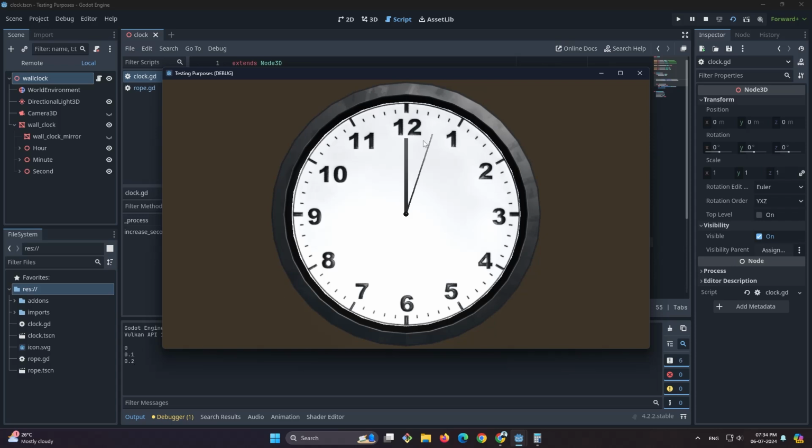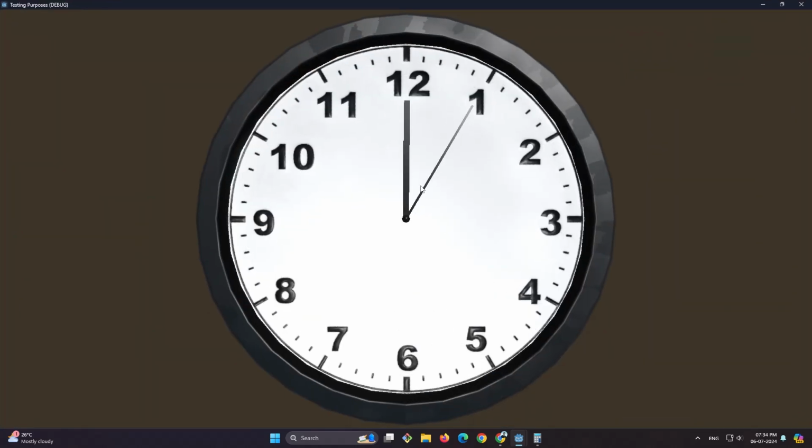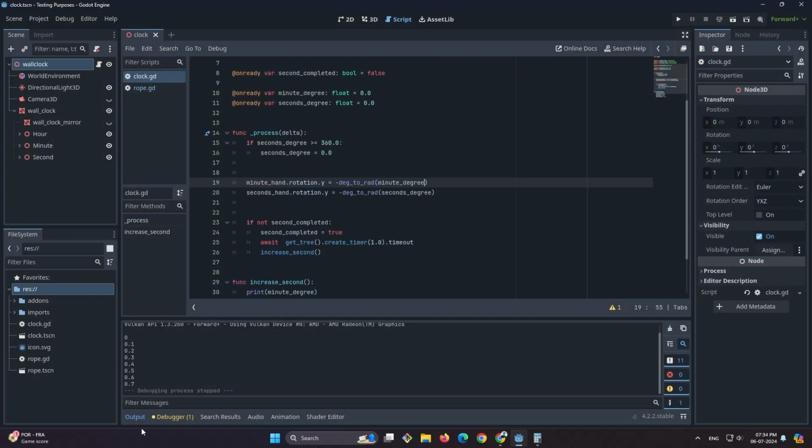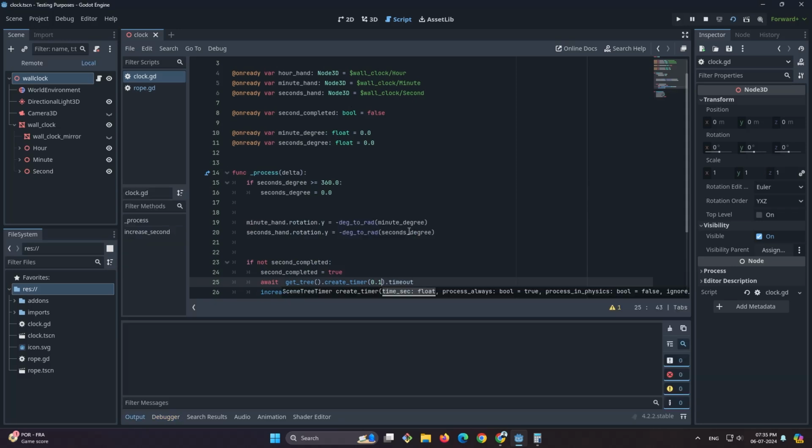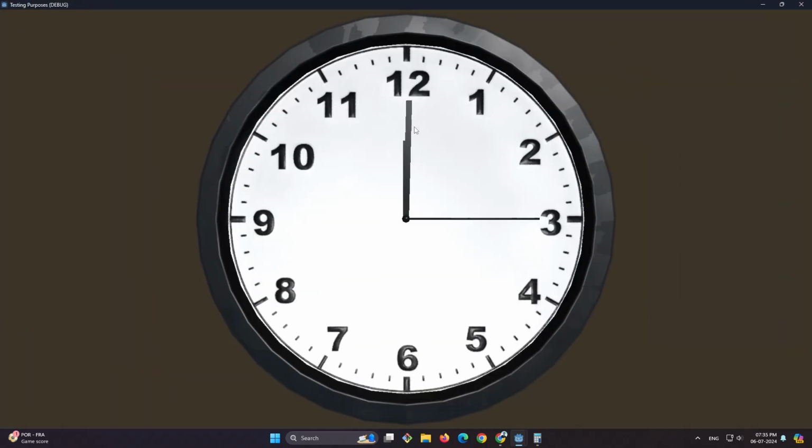So as we can see, our minute hand is rotating 0.1 degree for every 1 second. But as the rotation is very minimal, we can barely see it. So to check that, let's set our timer to 0.1 second. So now we can see our minute hand rotation.